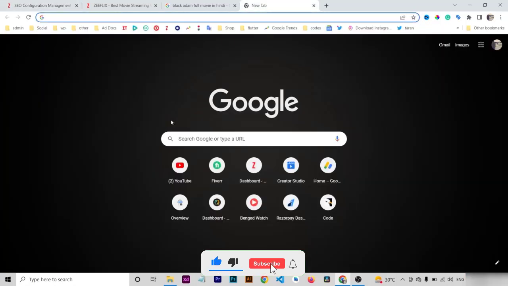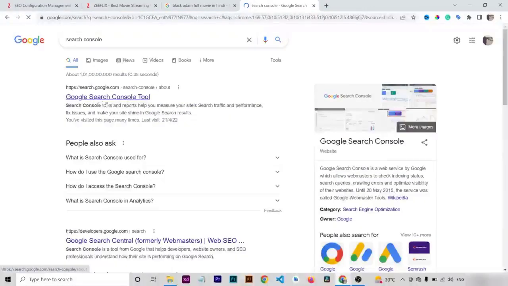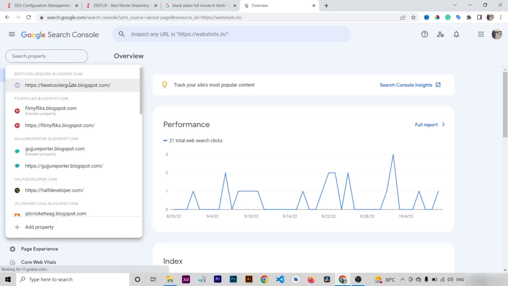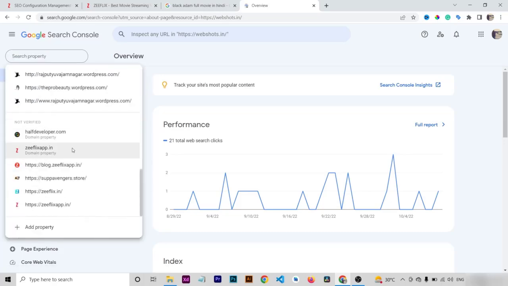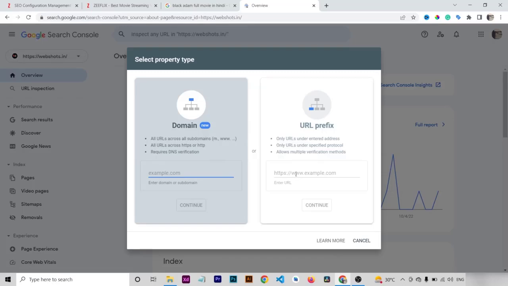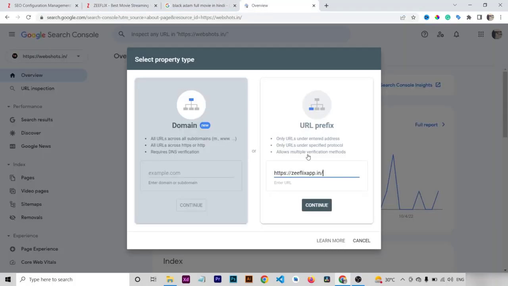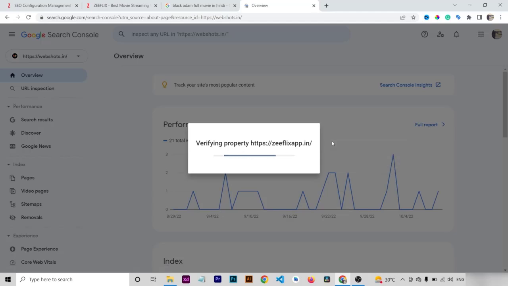You need to add this link on Search Console as well. So what we do now, just go to Search Console. Okay, and then click the Google Search Console tool, and I already have many websites in this list. You can add your website as well. So how to add a website? Just go to add property, and for URL prefix you can write, copy this and paste it here and continue.